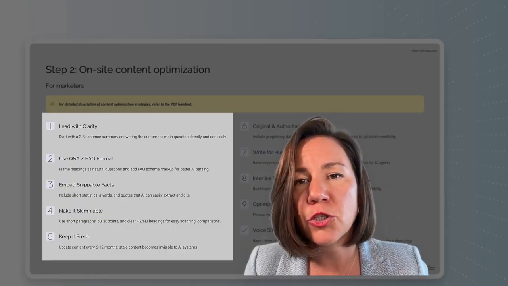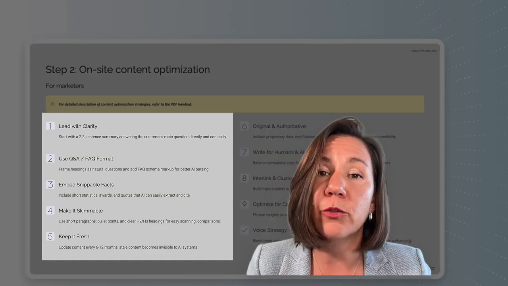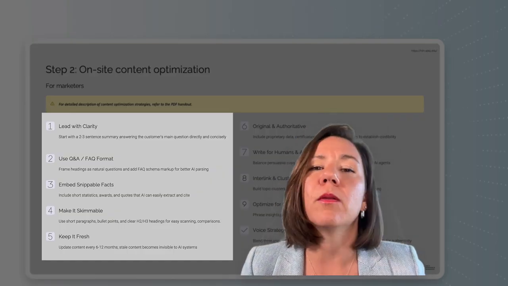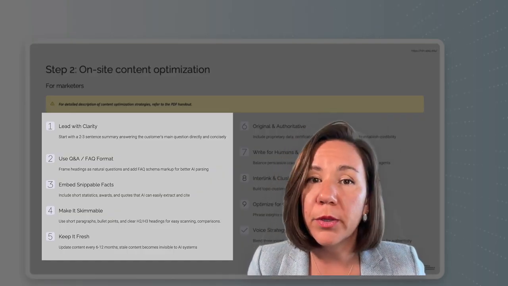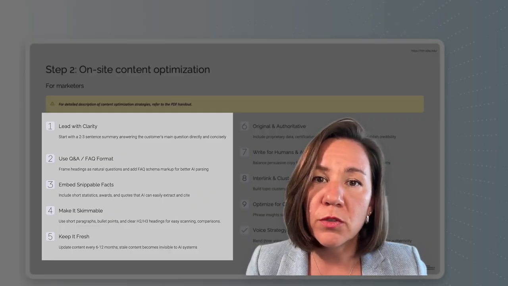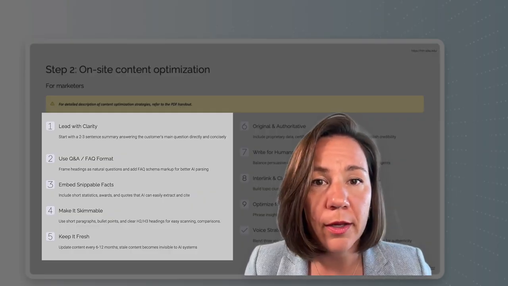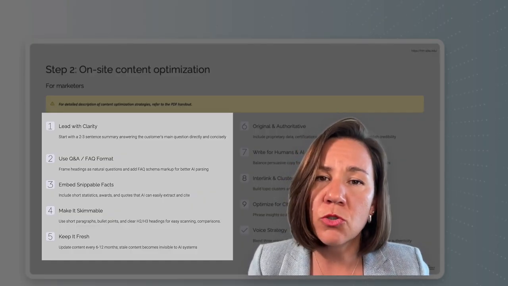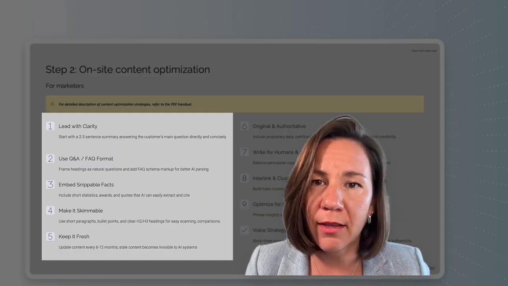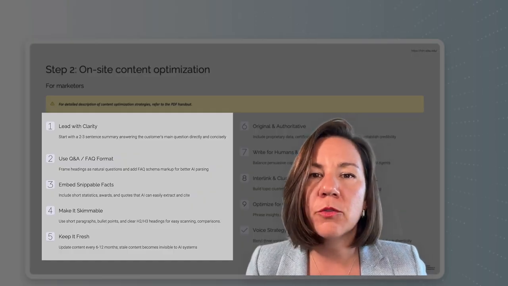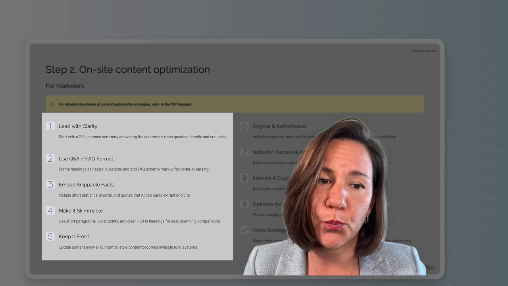Embed snippable facts. Include data points, stats, and expert quotes. Facts in clean, short sentences are more likely to be cited. Make it skimmable. Short paragraphs, bullet points, and numbered steps. Use descriptive H2/H3 headings. AI pulls clean, structured snippets, not dense walls of text. LLMs also love comparisons and tables.